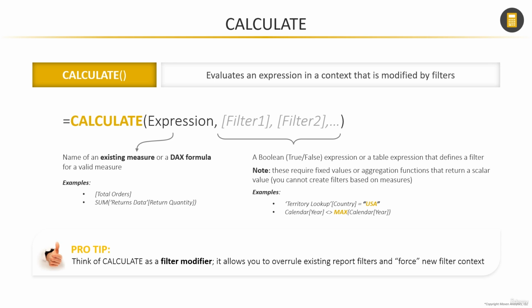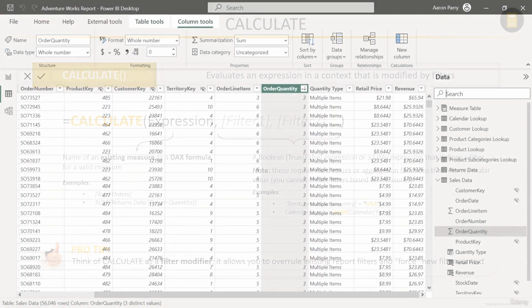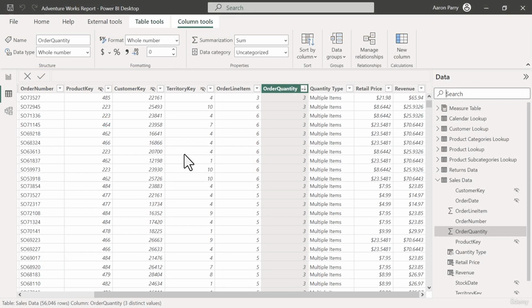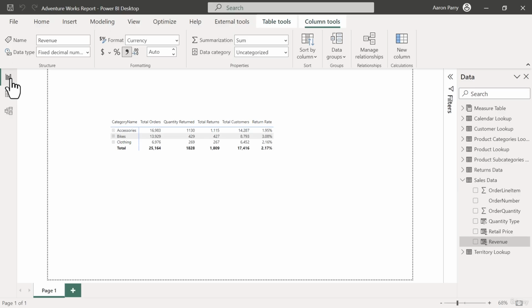All right, so let's jump into Power BI and we're going to do a simple demo. And then after that demo, we're going to head back to the slides and dig a little bit deeper into exactly how this is all working. All right, so we're back in our AdventureWorks report. And let's try creating our first calculate measure ever.